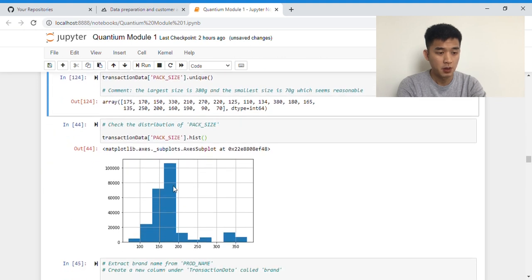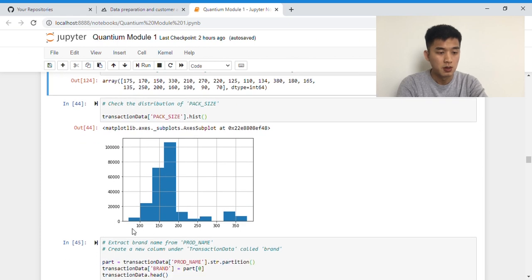I've plotted a histogram to see the frequency and the distribution of the pack size. We can see here the frequency is the highest around the 175 mark, and then it slowly flattens out as we go toward both extremes. The smaller pack sizes are less frequent, and the extreme 350 is also less than the middle.